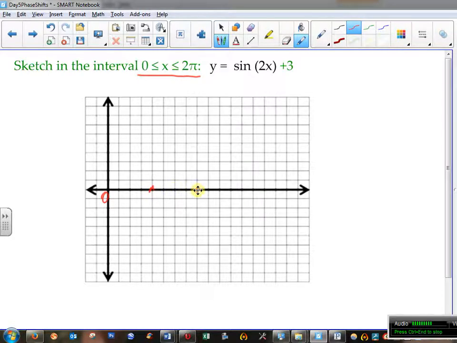2 boxes, 2 boxes, and 1 2 3 4. Put 4 tick marks on our graph. I've got to go from 0 to 2 pi, so I'll label this one 2 pi. I'll label that one pi. And now this is a sine function, but this says that my new midline is plus 3. So I'm going up to 1 2 3, and I'm going to put a dotted line there.